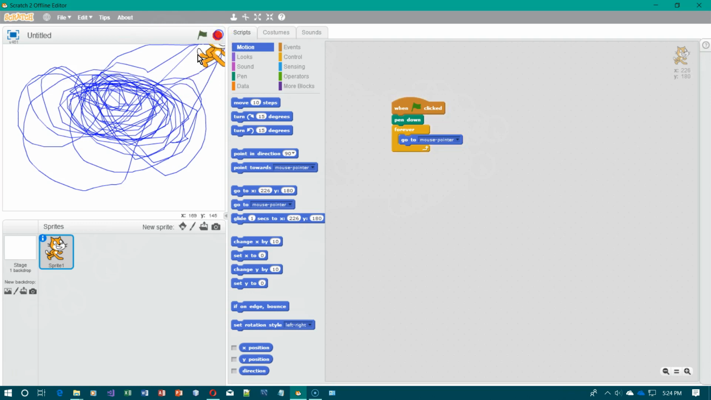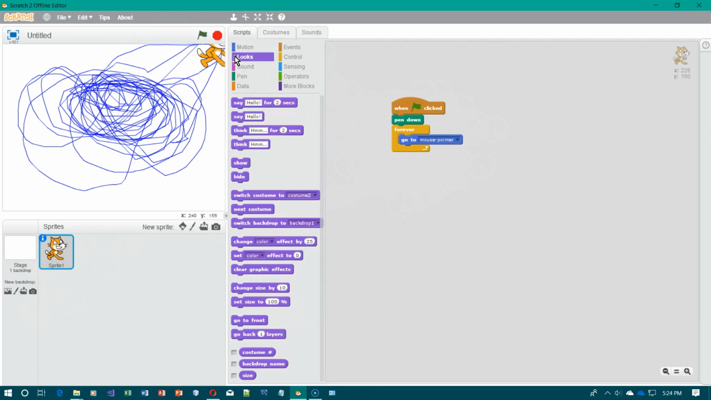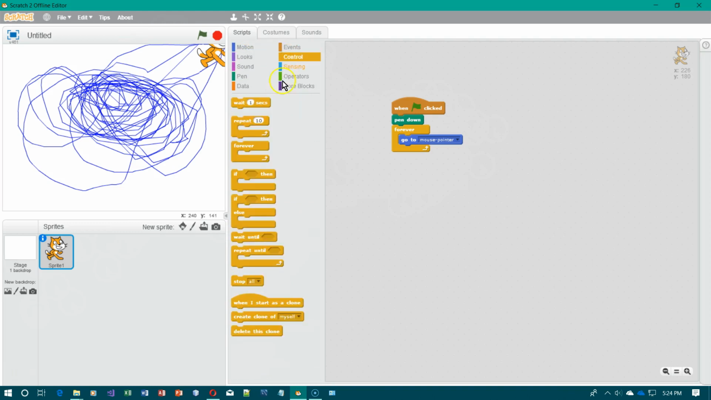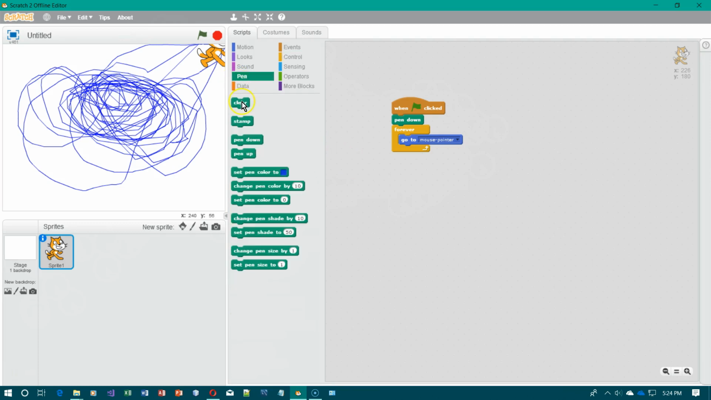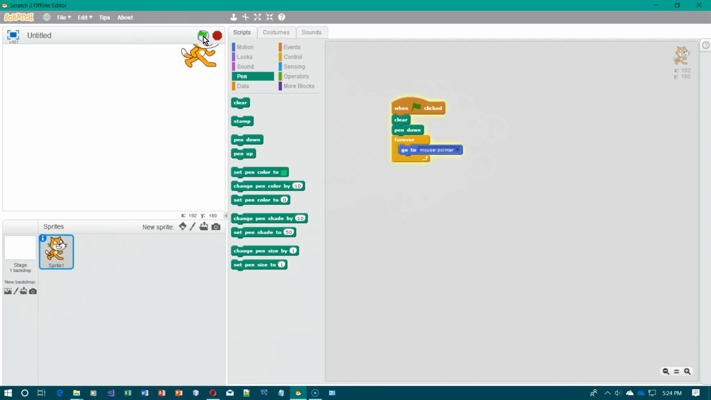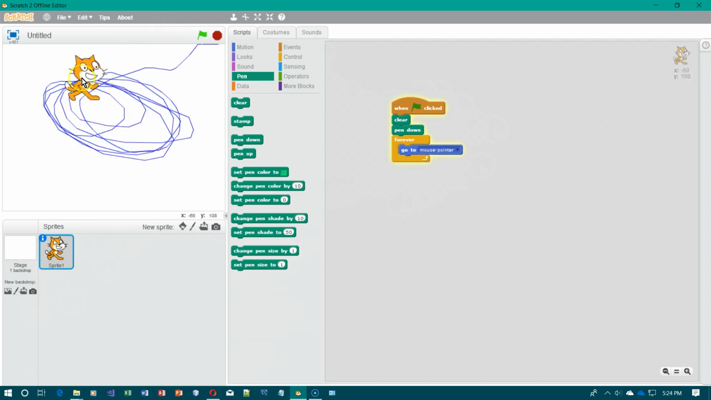But we didn't clear what was there from the last time we ran the program. So that is going to be a pen command. And so let's click on here, and there's the clear command, and we will clear, and then we'll put the pen down. So we'll do those things once at the beginning. And now let's start it up again, and now we're getting a fresh, clean screen to draw on here.